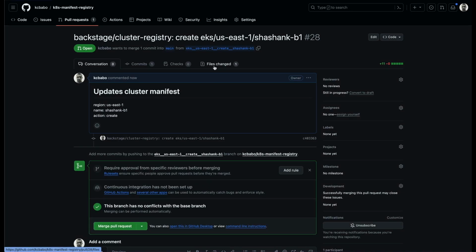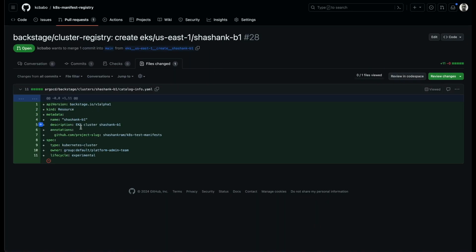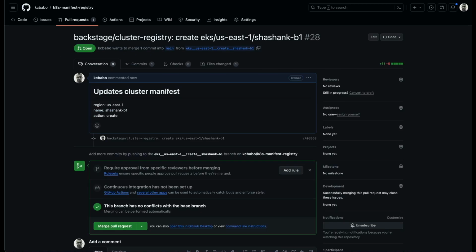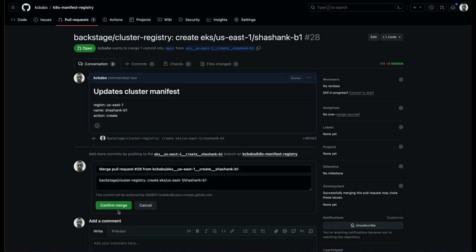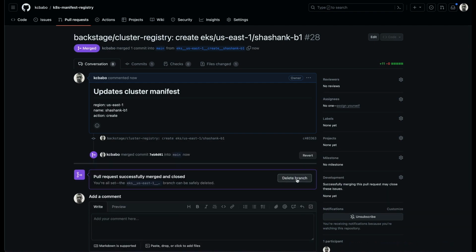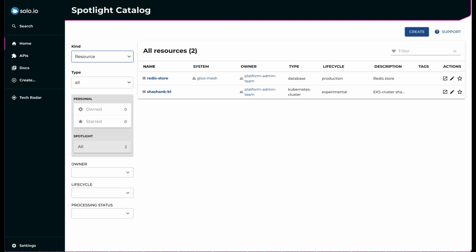We can see here that I've got a new entry for this new cluster all stored in Git. I'll go ahead and merge that pull request, which will kick off our automation to deploy this new cluster. To verify that my cluster has been created, I can navigate to the Spotlight catalog and view the set of resources, which includes the cluster that we just created.